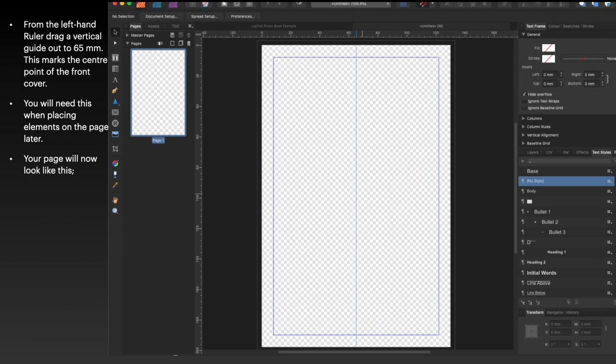Oops, there's one more to go. From the left-hand ruler, drag out a vertical guide to 65mm. This marks the center point of the front cover. You'll need this when placing elements on the page later. Your page will now look like this.